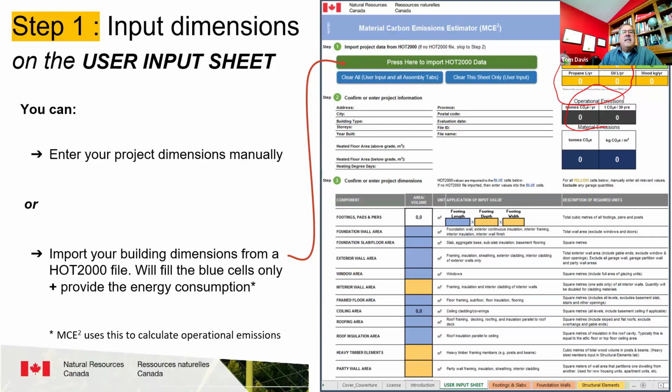The dimension cells that are colored yellow will not import automatically from HOT 2000, as they are not elements of the home included in the energy model. These yellow cells, if applicable to your model, will need to be entered manually.